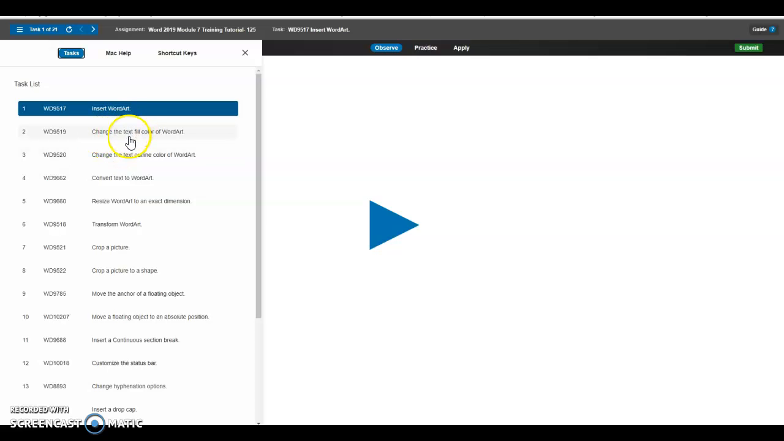It says change the text fill color for word art, and that is the filling that is inside of the word art. So when the letters are wide and big, there's a fill color inside of each component of the word art. But then in task 3 it says change the text outline color. So you could have two different colors. One would be the outline or the outer edge of the word art, and then the fill is the inside of each word. So little distinctions like that I want you to pay attention to while you're doing your training tutorials for Word Module 7.